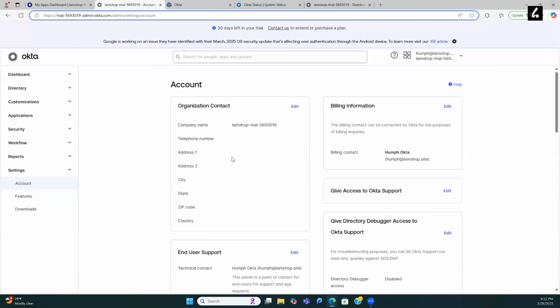If you need help from the Okta team, you can make use of this Okta access, or give access to Okta support, so that they can directly get access to your tenant and perform the required action to resolve the issues. And for end user support, the end user support tab is there, right? Below the organizational contact, you have end user support. So that information you can give using that section.